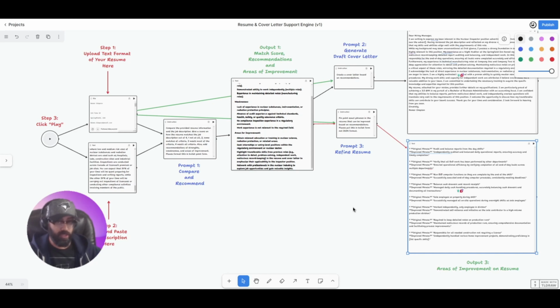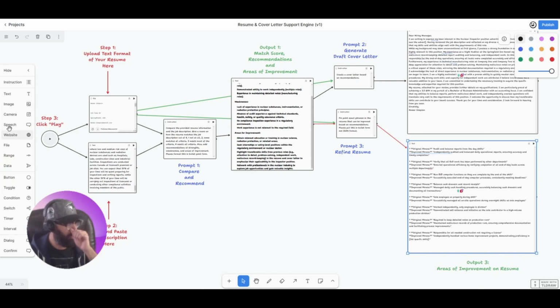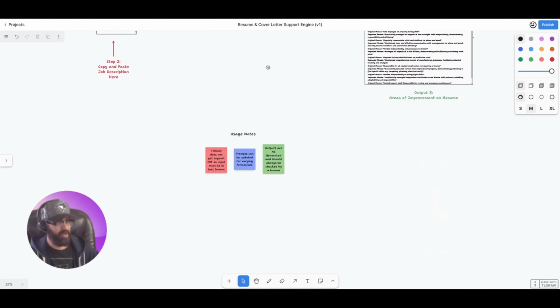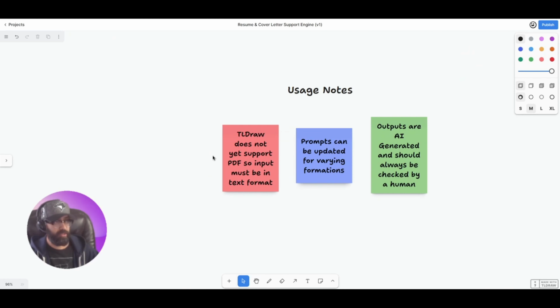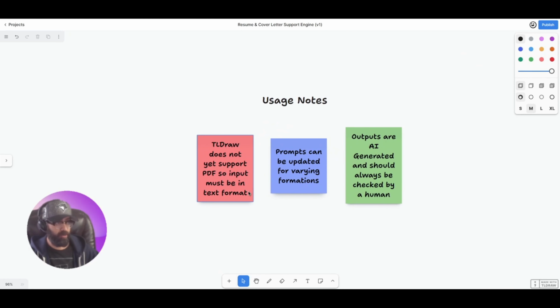Now, this was a quick test. I don't want to go through all the features, but there are tons of things that Tldraw Computer has to offer. You can use your webcam, you can have speech, you can have different files, mostly text format right now, different data ranges, etc., and buttons. So I do want to put some things to end the video here, and there are some usage notes. Again, Tldraw does not yet support PDF, so input must be in text format.